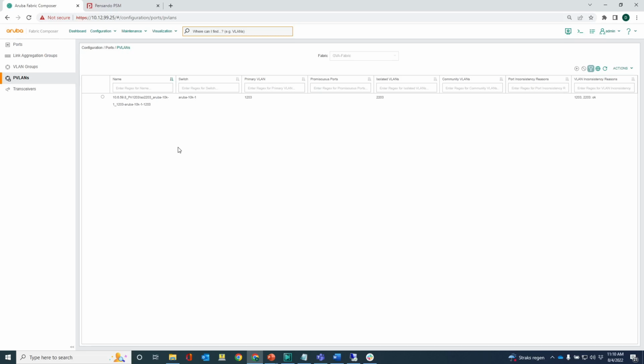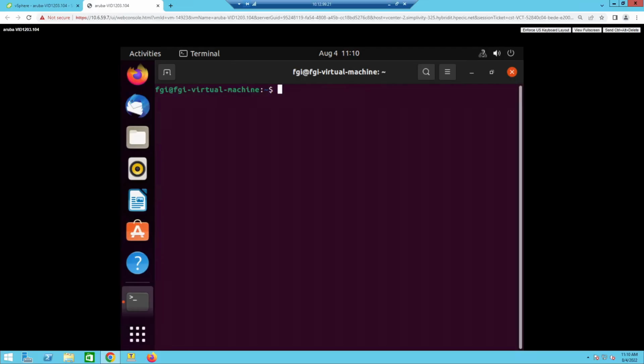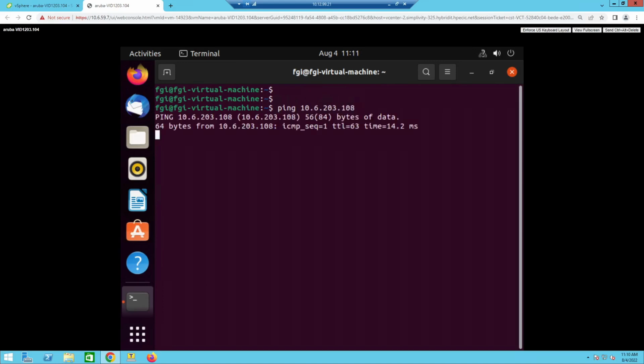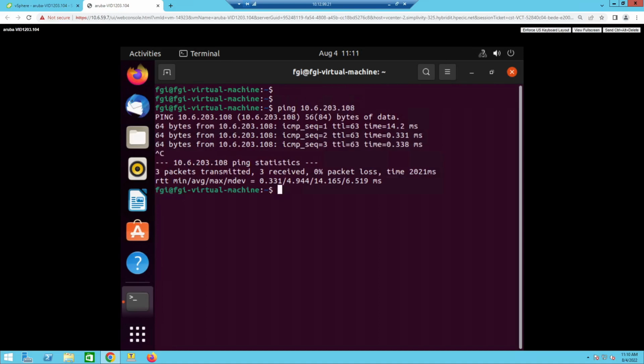And obviously I want to put this to the test as well. I'm on the 10.6.203.104 here. The policy has been enforced, so that means that I should be able to ping, which is good, but I should not be able to SSH. And you can see that SSH is blocked.